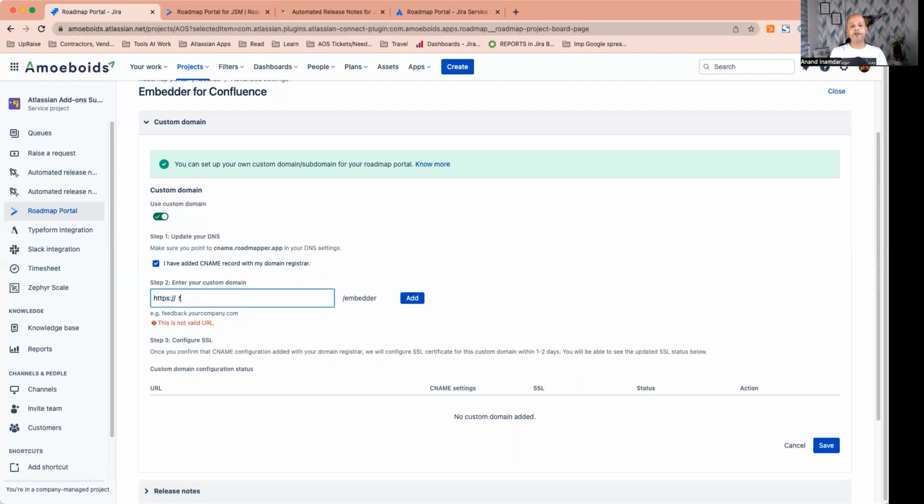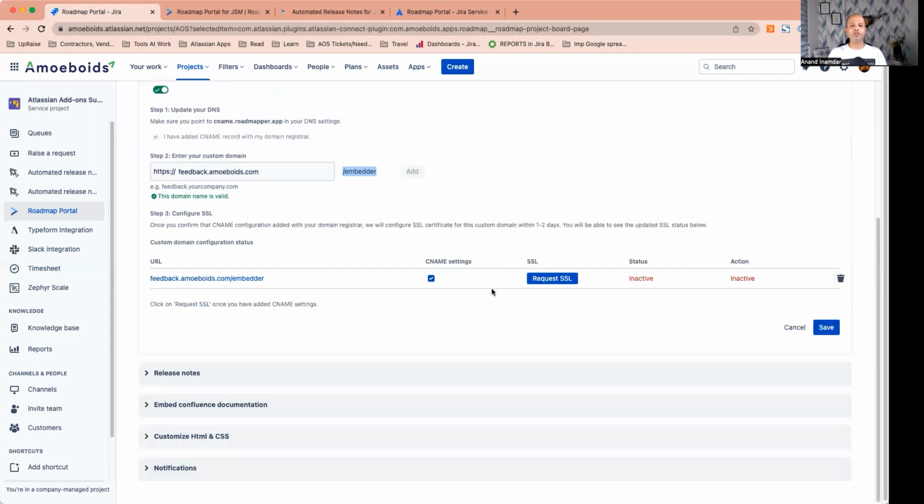And this is where you will configure the domain or subdomain where your roadmap is supposed to be displayed. So what I've done is I've said feedback.amoeboids.com. This one remains as it is, embedded. And this is coming from the basic settings that we already have in place. I'll click on add. As soon as I do that, you'll notice a new entry appears in the table below. You'll notice the status is active.